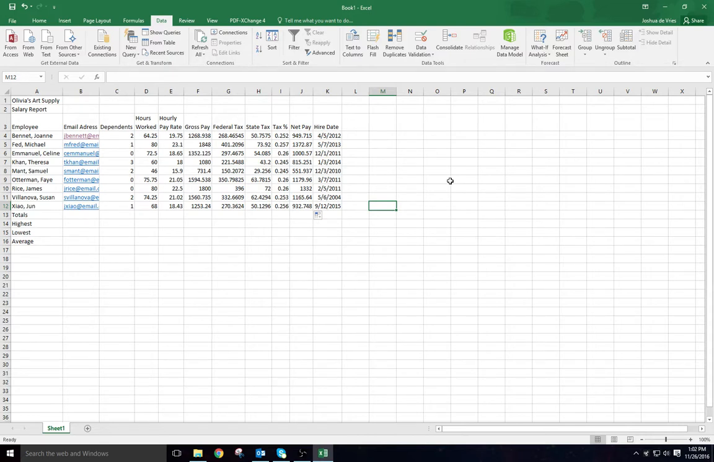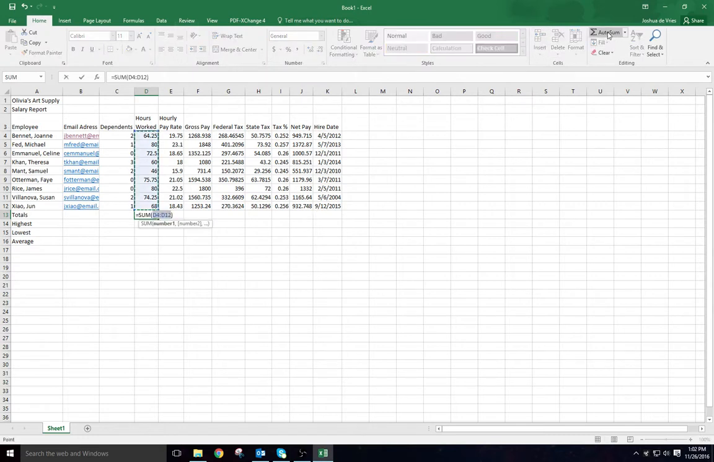Now we're going to look at determining totals. So we're going to do some sum totals. We learned about this in the first one. So for total, we go to the Home section, AutoSum, enter. AutoSum, enter. Gross pay, AutoSum, enter. Federal tax, AutoSum, enter.